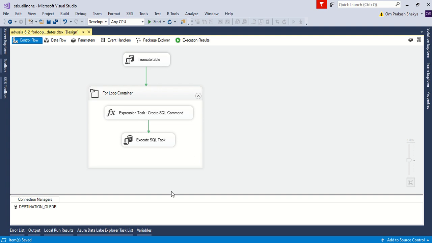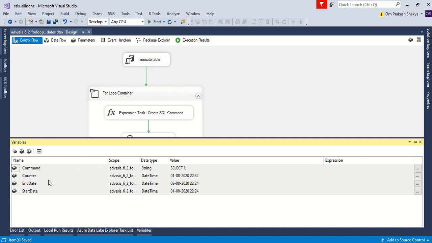We have variables: the start date, the end date, a counter, and the command variable of type string. The default value is select 1. The start date is of date time, end date is of date time, counter is of date time. The start date is initialized to 1st of August and end date is initialized to 8th of August. The counter is assigned by default to 1st of August.